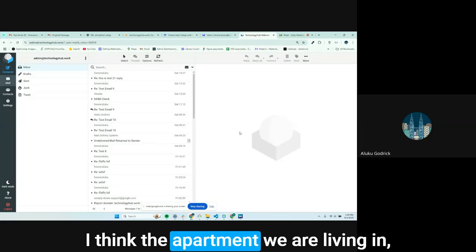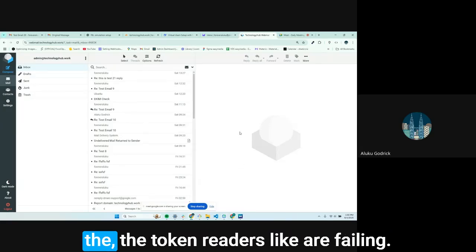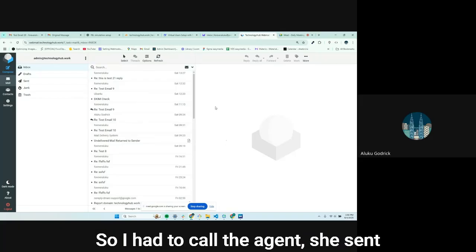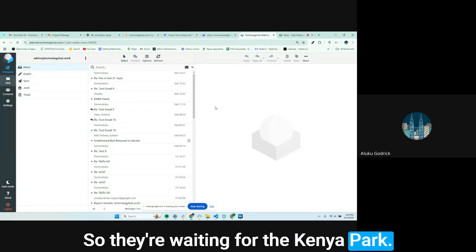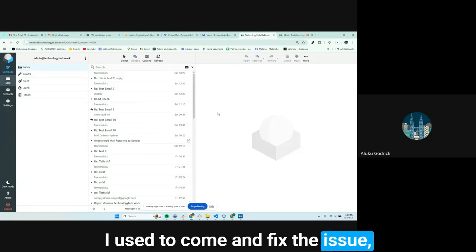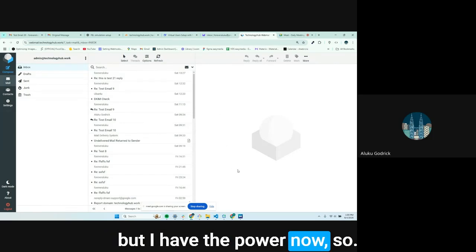I think in the apartment we are living in, the token readers are failing. So I had to call the agent. She sent an electrician and just connected it directly. So they're waiting for the Kenya Power guys to come and fix the issue. But I have the power now.